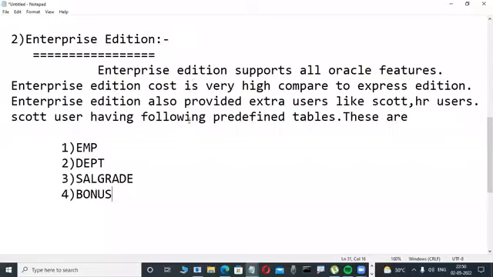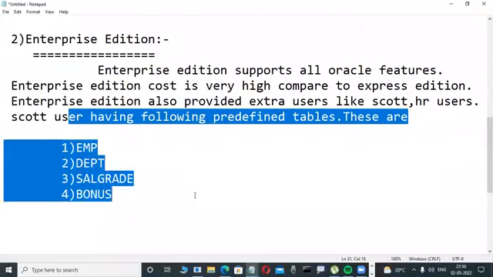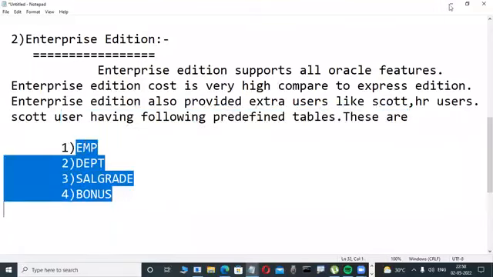These are predefined tables. Scott is an extra user that is there. These predefined tables are available. That is the advantage. In 10G Enterprise Edition, 11G Enterprise Edition, 12C Enterprise Edition, and 19C Enterprise Edition also, the Scott user has popular tables. These tables are more popular.